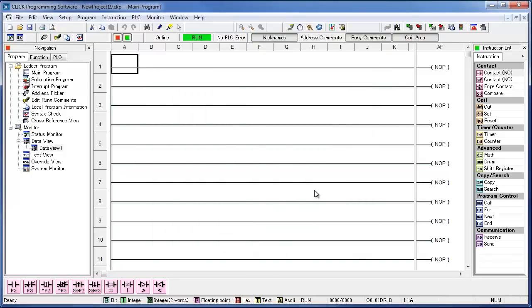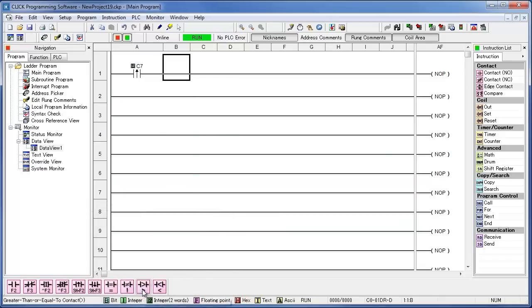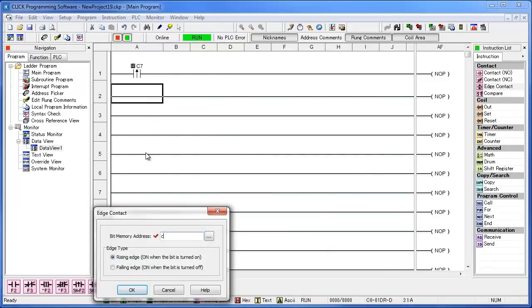To test the connection, we'll turn the motor on and set the frequency for it to run at. First, we need to add an edge contact onto the first rung. Go ahead and type in C7. We need to add another edge contact on the second rung. Type in C8.